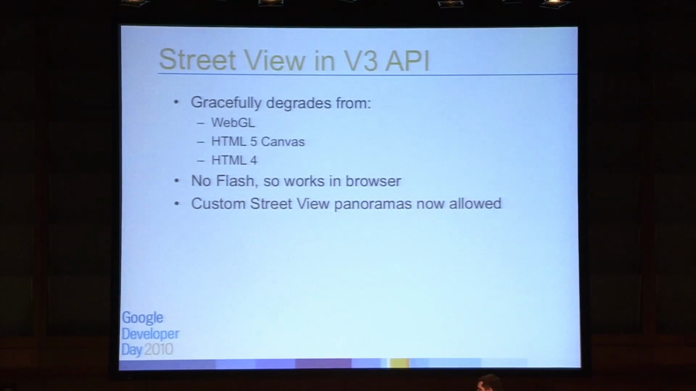One thing I'd also like to mention is that customized Street View panoramas are also now allowed. So if you wanted to put a Street View panorama and you had some imagery from a place where we don't, say inside a building, you can now do that. So that was one of the big asks. A lot of people asked for, can I put in a custom panorama? Yes, you can.